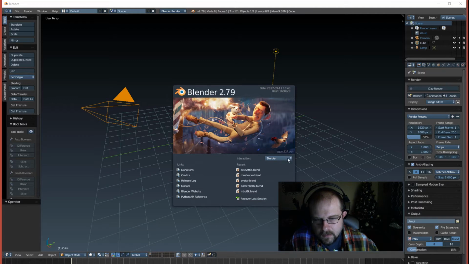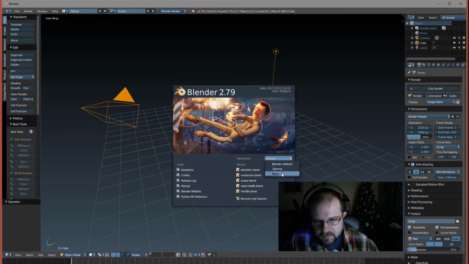And then, of course, I really don't know what this interaction does, but it has 3ds Max and Maya in it. I don't use either of those, so I never touch this. You probably will never touch this. But these recent files are, well, exactly that, recent files.